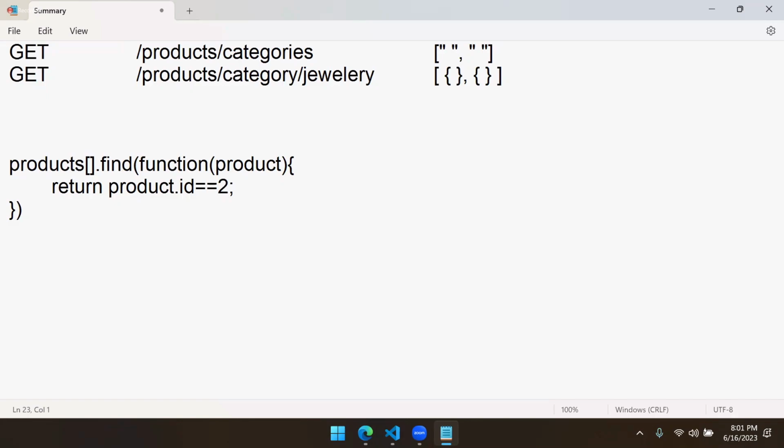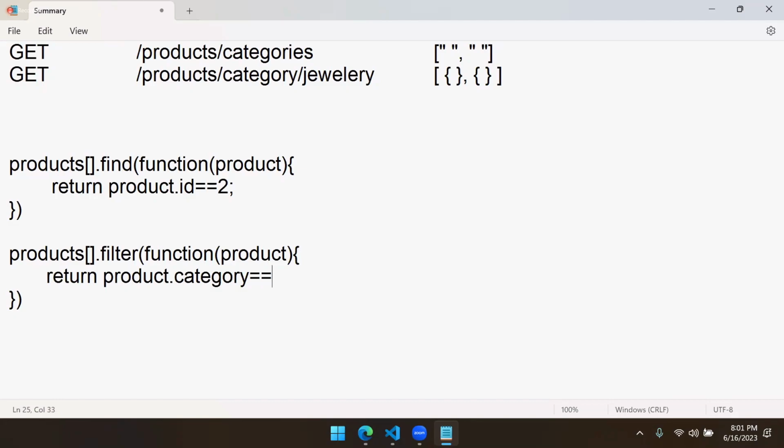Suppose I want all the products whose category is electronics. Then how? Products is an array. In that we have to use the filter method. Filter is the method. We have a function. This will read product. And what is the difference between filter and find? It will return products whose category is equal to electronics. If I use find, it will return only the first occurrence. If I use filter, it will find every occurrence. That means it will return all the products whose category matches electronics.